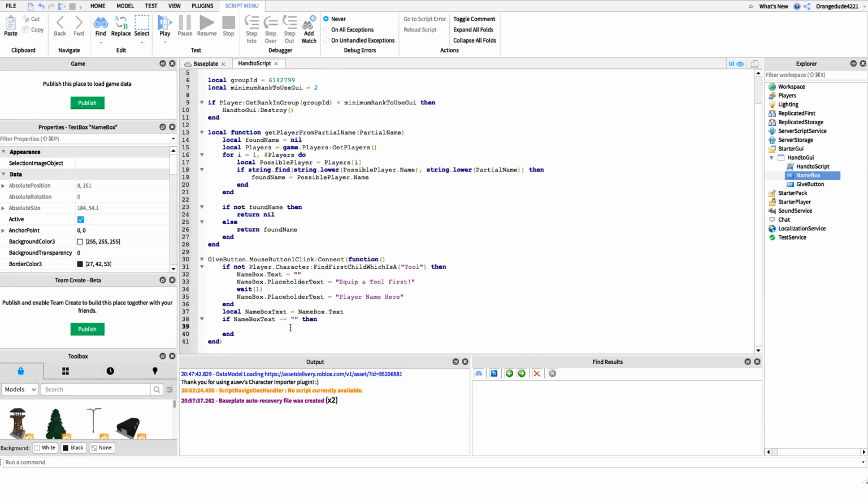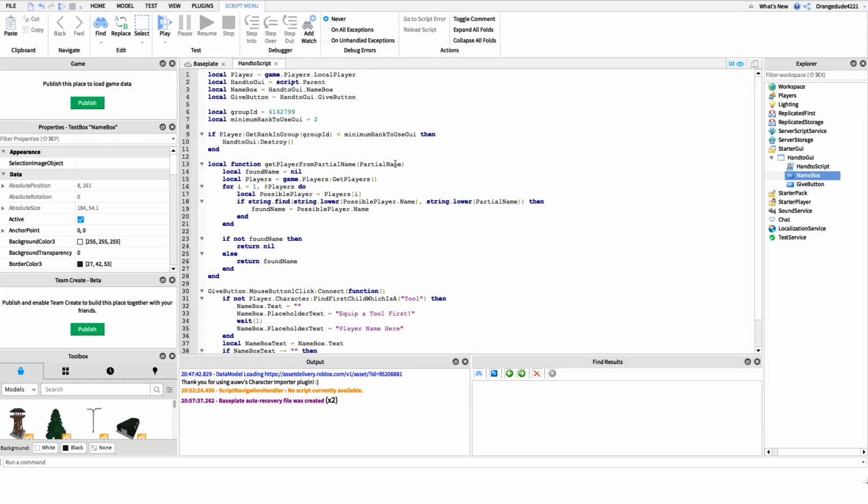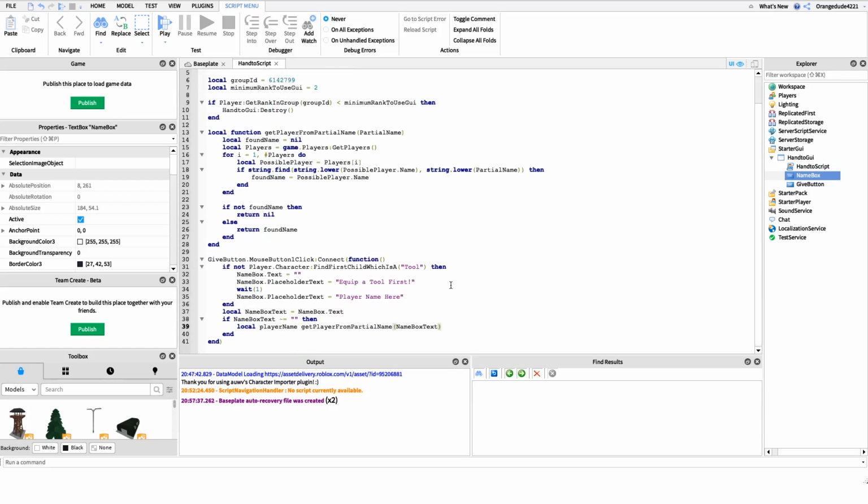So what we'll say is local player name, the player name of who we want to give it to, equals, we're going to call our function that we created earlier, get player from partial name, and we'll pass in the namebox_text. So if I type orange in here, it's going to call this function, and it's going to pass in orange there. And then if I'm in the game, if orange dude 4221 is in the game, it's going to return orange dude 4221 with the capitals and everything. It's going to return the exact name of the player. So local player name, we have that variable set up.